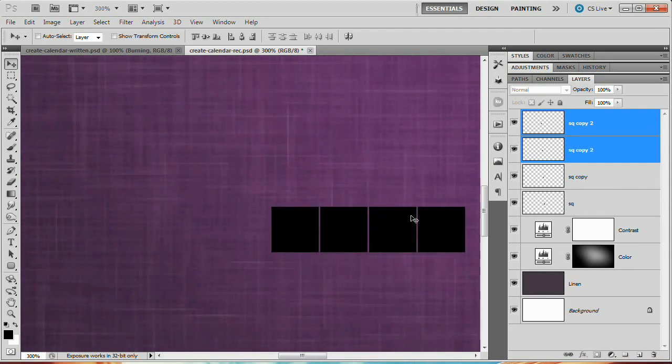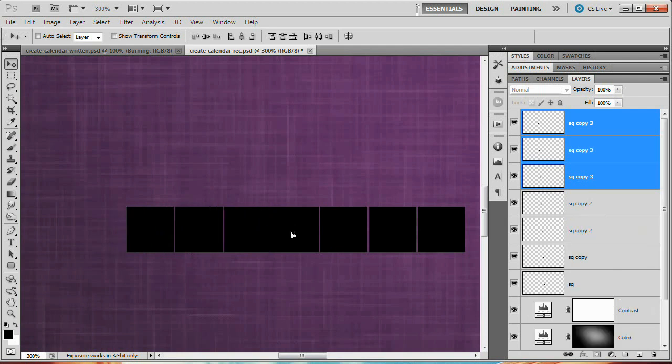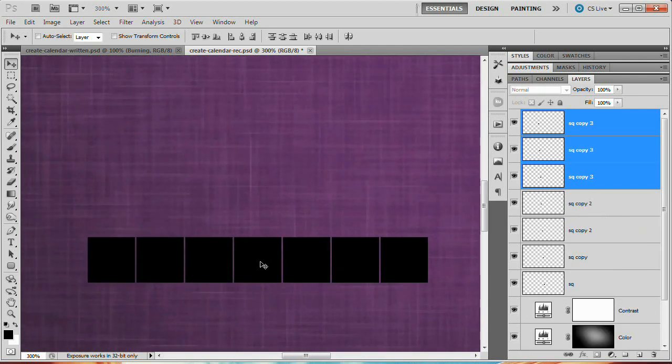There's 7 days in a week, so we don't need 8 squares. We only need 7, so I'm going to select the top 3 squares here, hold down my Alt key, drag it right over. It's going to click into place, tap my left arrow key once, and there we go. We have the foundation of our calendar, 1 week for the first portion of our grid.